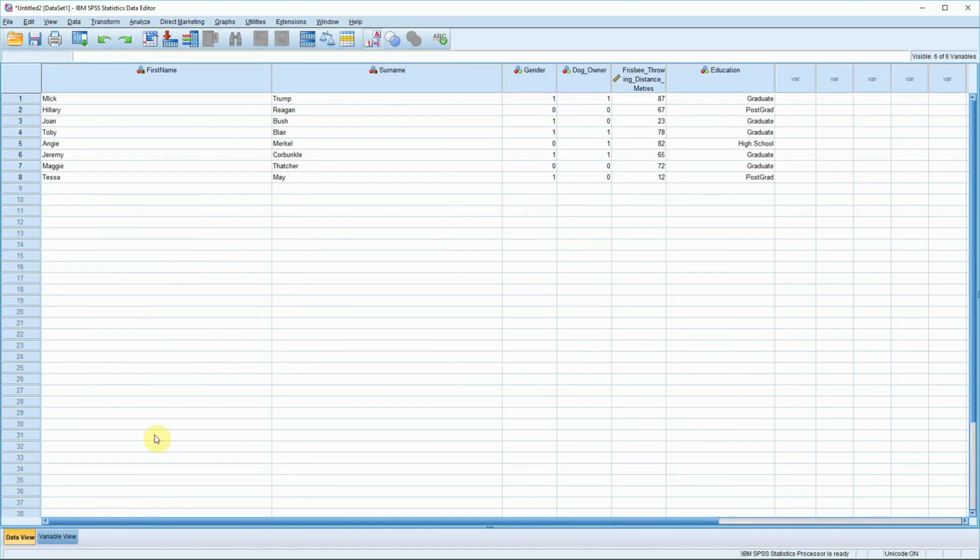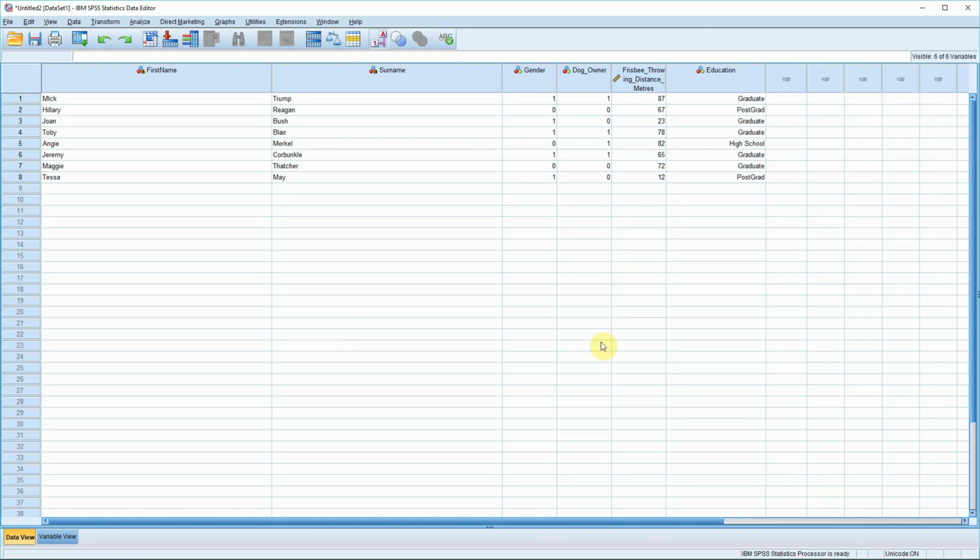So that's it. We have imported data from MySQL into SPSS and we're ready to run statistical procedures on the data. Okay, that's it for this tutorial. I hope you found it useful and you've now got a good idea of how you'd import data from a MySQL database into SPSS.